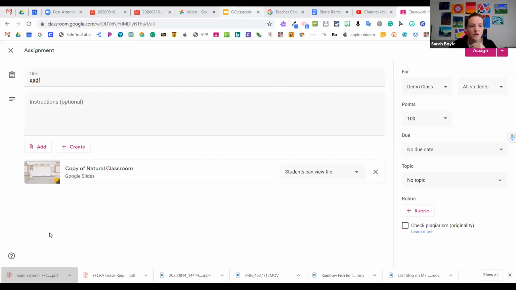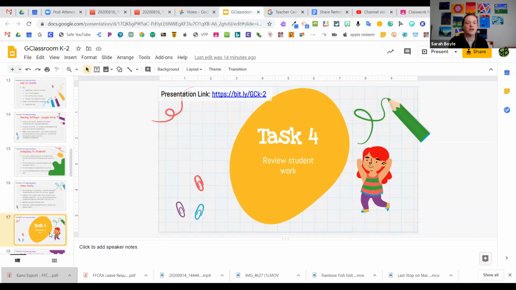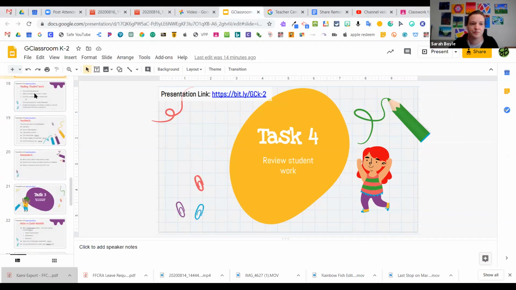So now we're on to what do you do now that the students have finished their assignments? They've turned it in, they're waiting for you to look at it, correct it, give feedback, and give it back to them. So there's a couple different things you can do.